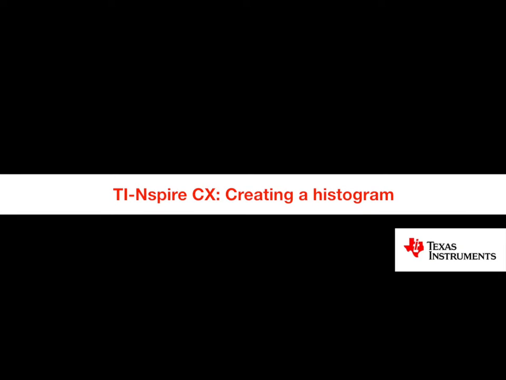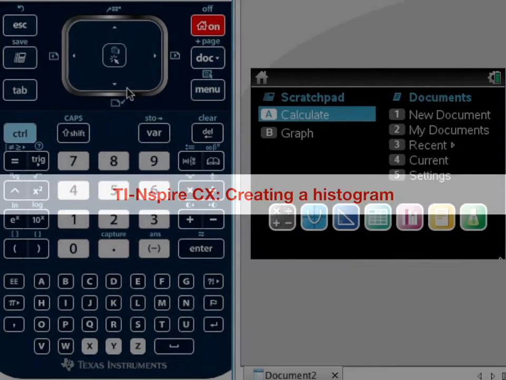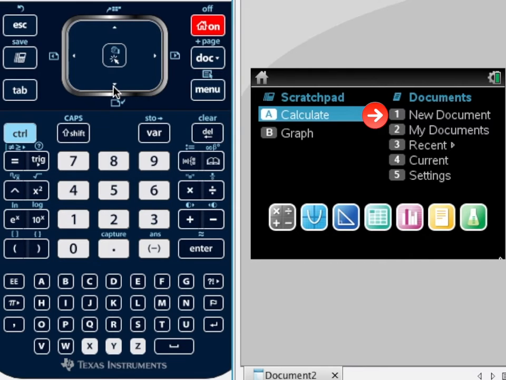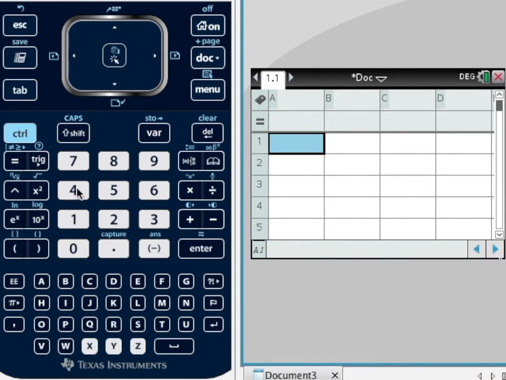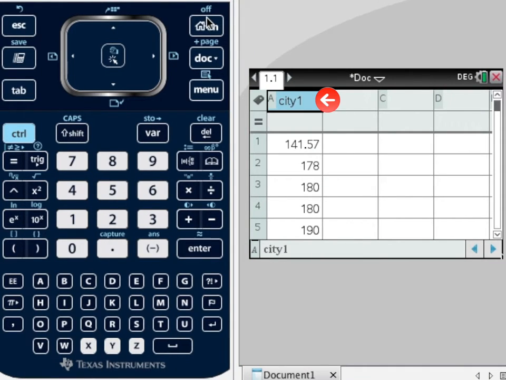Creating a histogram. Open a new document. Start with a Lists and Spreadsheets page. Enter your data in column A. Remember to give column A a name.